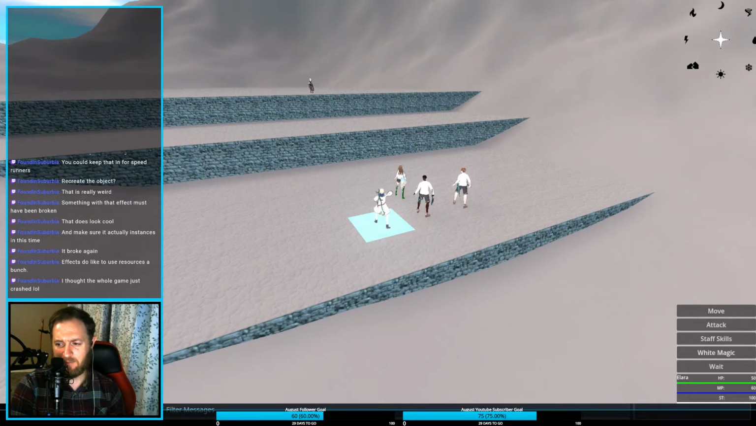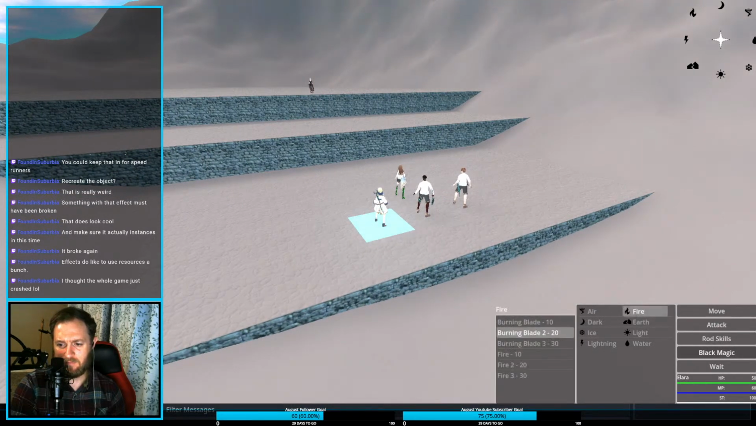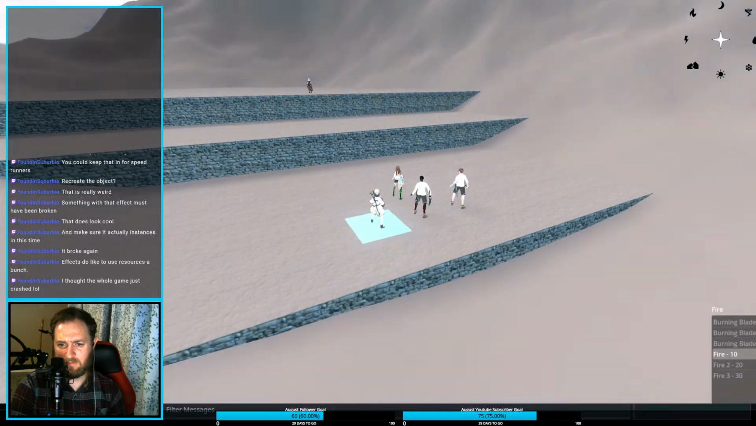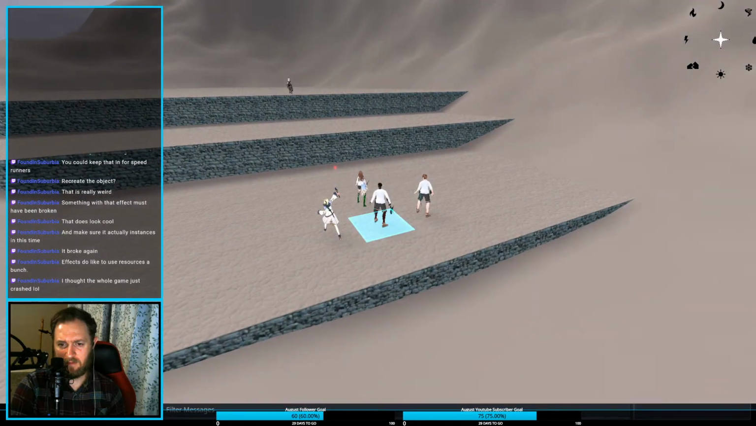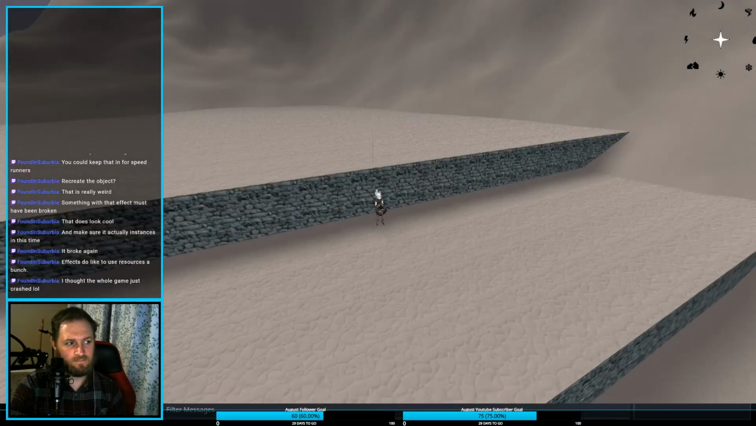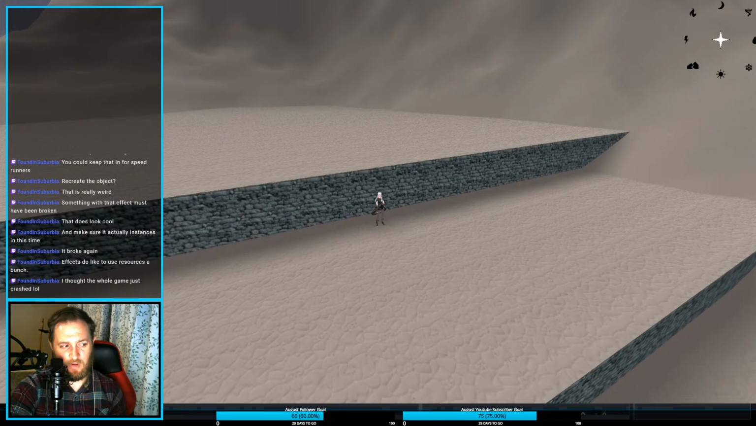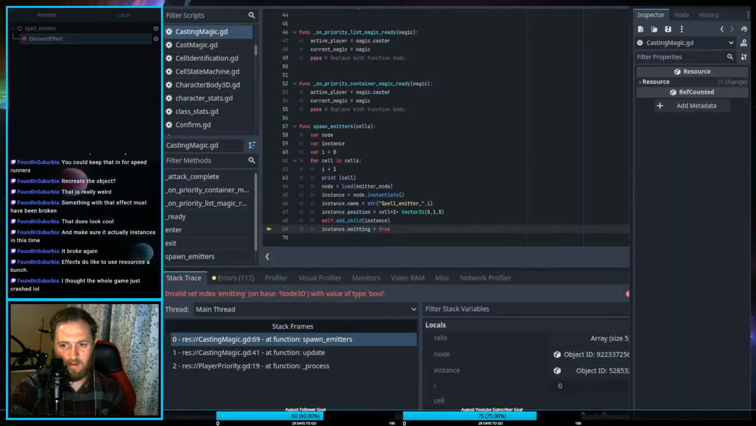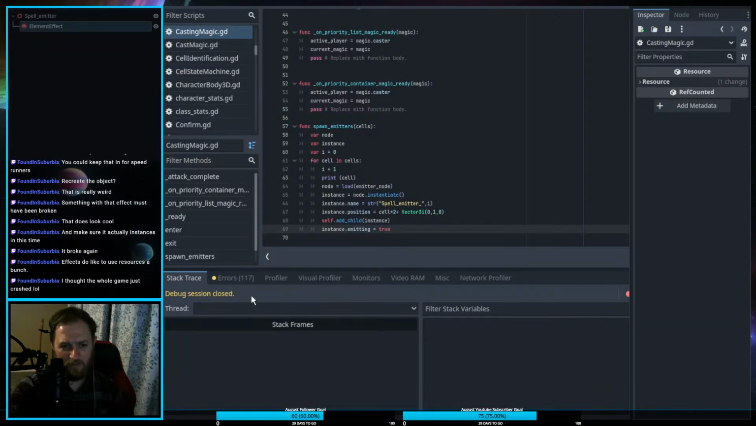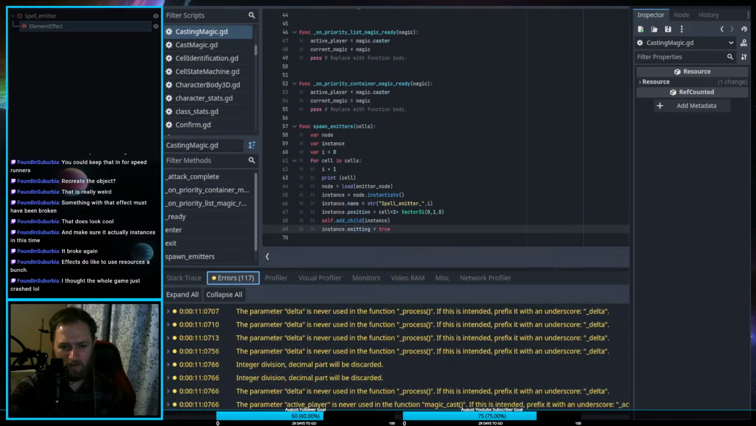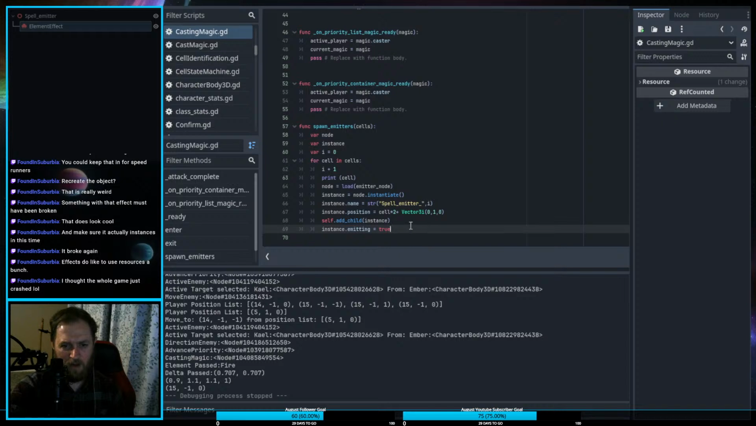All right, let's see what this looks like. Oh yeah. Well, I mean, it kind of did. It kind of crashed. I just didn't like the code. All right, let's see. So it didn't like instance.emitting. Let's see if it still has the error. No, that's unfortunate. It did lose the error.